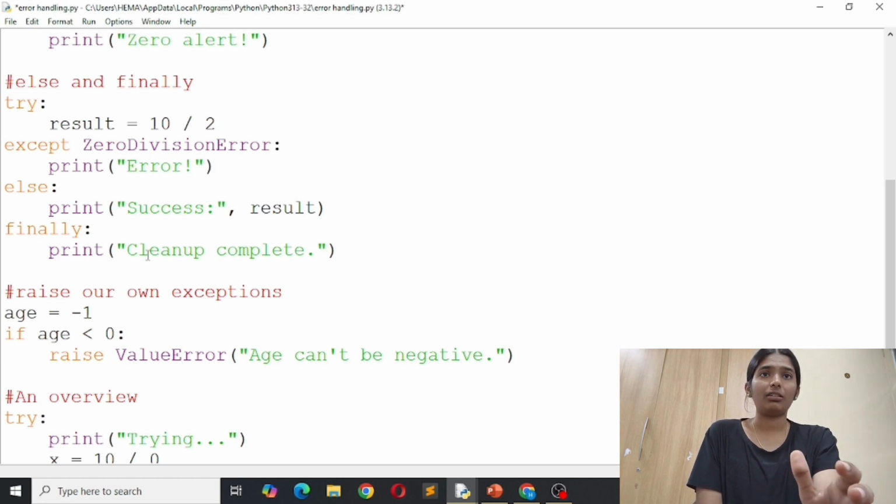You can also use else and finally. Let us see what the purpose of them is. Here we can see try result equal to 10 by 2. We are thinking this might give a zero division error, and we have used else and finally here. What happens here is that result, 10 divided by 2, is 5. So that doesn't have any error.